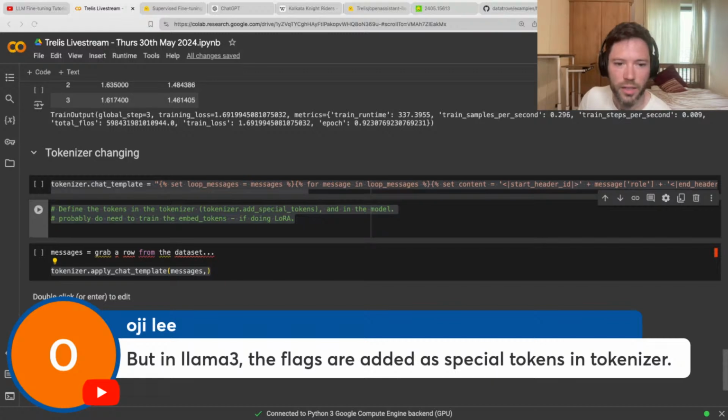In Llama 3, the flags are added as special tokens. Yes, if you download Llama 3, the tokenizer and model are set up with those special tokens. I'm just saying, if you now want to use that chat template on another model where those tokens aren't defined, you will have to make sure that you do define them. So that's kind of what I'm trying to say here.